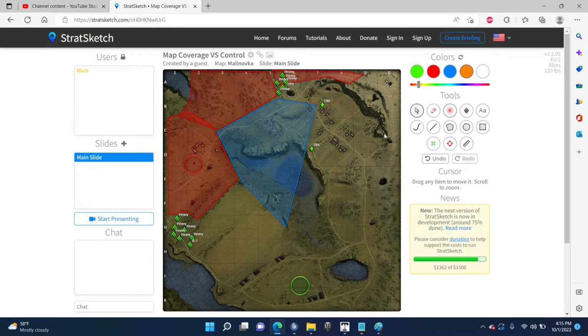Let's say that we had all these heavies. We're going to back up a little bit, and I'm going to show you what can happen if you don't get control of a lot of the map.